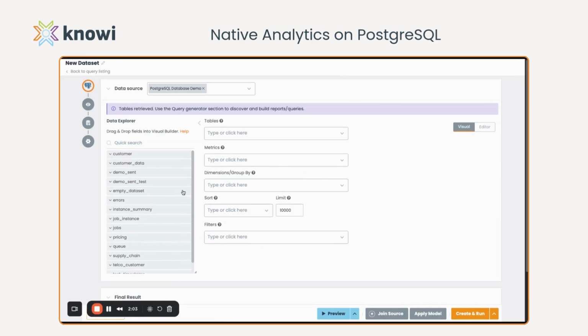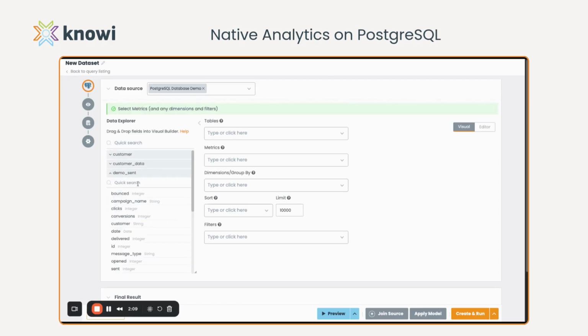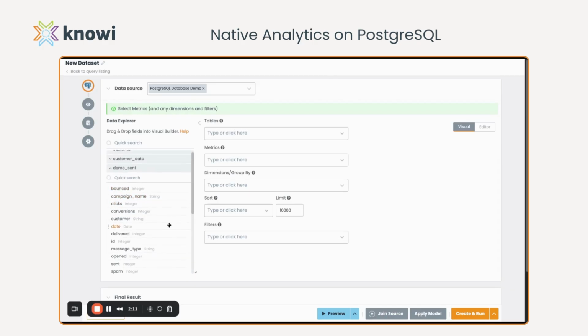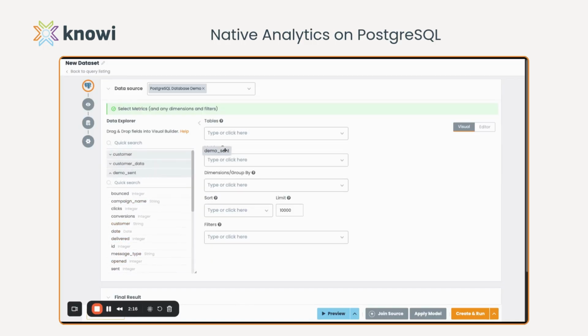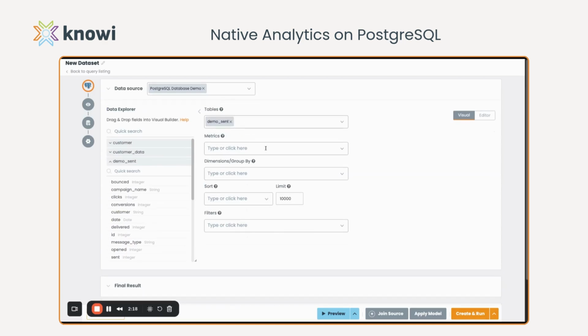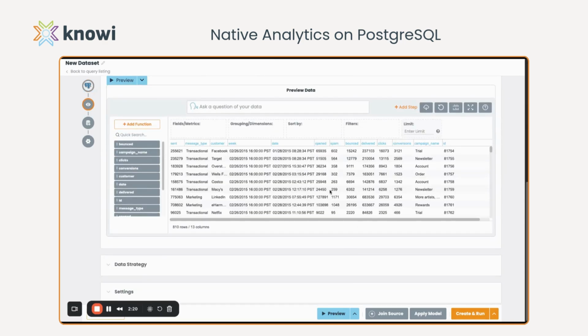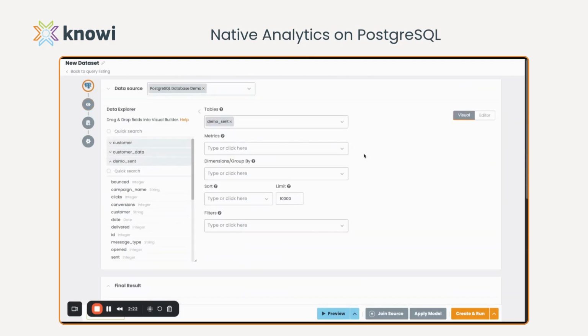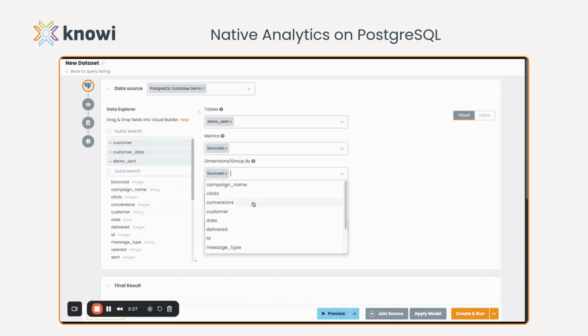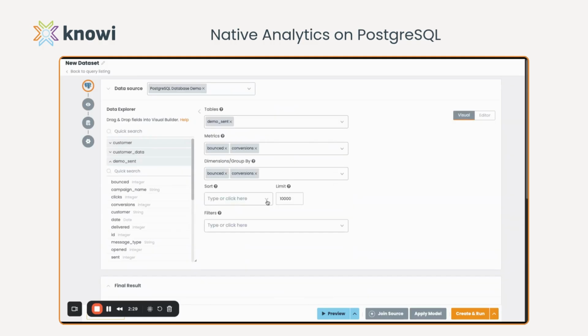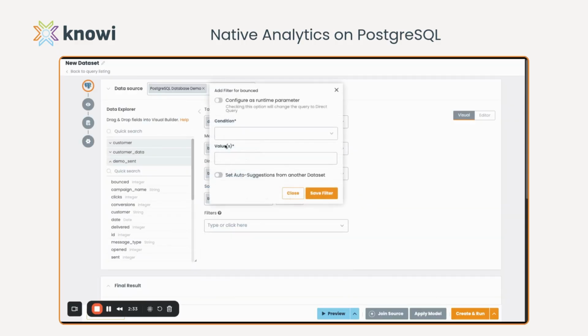Here are all the tables available to us in our Postgres database. You can expand any of these to see the different fields and data types within each table. And then you can drag and drop the table that you want to build your query from. You can preview your query as you build it. And you can build it in this visual builder here and select different fields like I'm doing, including sorting or adding any filters that you want to use.